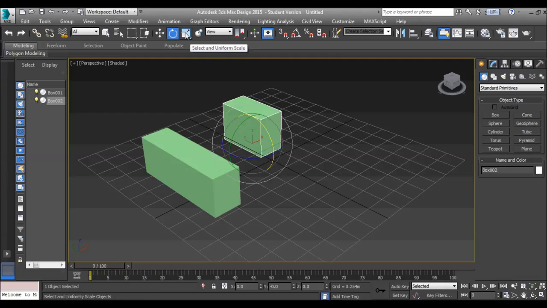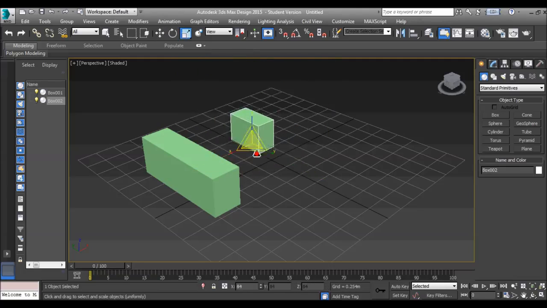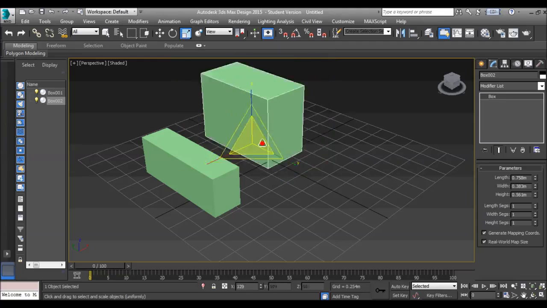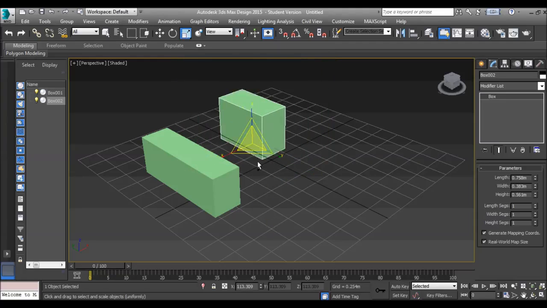The select and uniform scale allows us to rescale an object. However, it doesn't change the parameters that I showed you previously. Can you see when I resize the object, the parameters remain the same. So if you're trying to keep an object to the same unit scale, you really want to make sure that you're changing it within the parameters instead of in here.